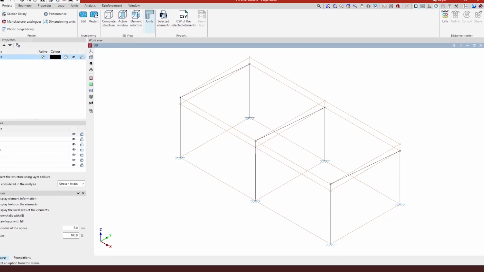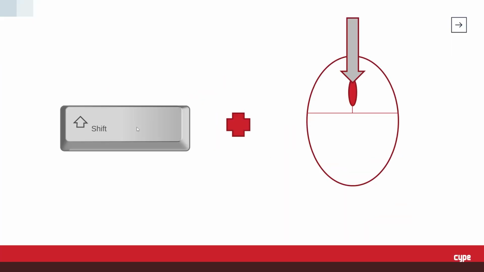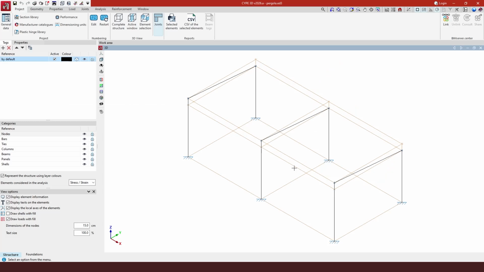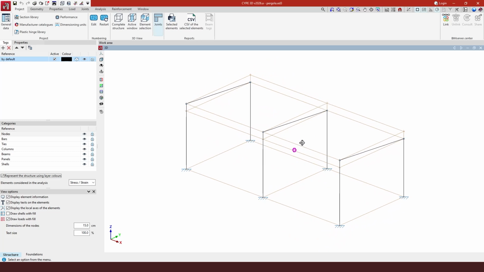Another important thing is to know how to rotate the view in the work area, and that is done by pressing the Shift key on the keyboard at the same time that we press the scroll in the mouse. To demonstrate this, we press the Shift key and the scroll wheel. Now we are able to rotate the 3D view.